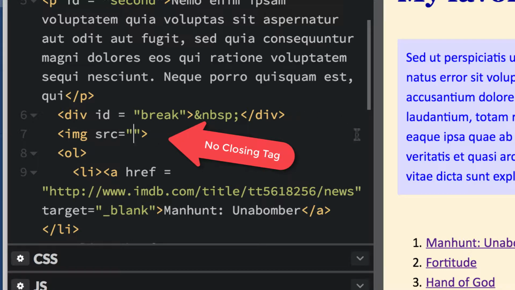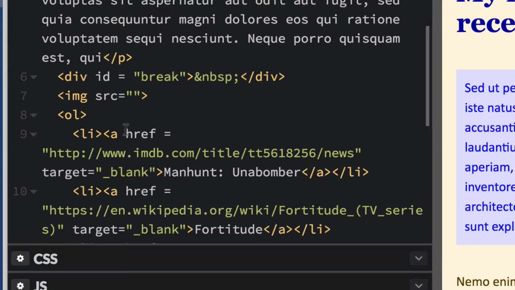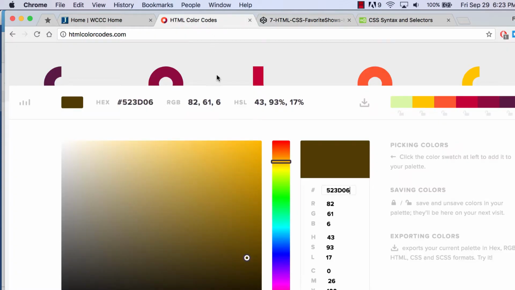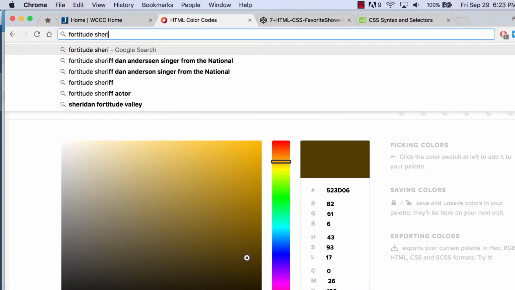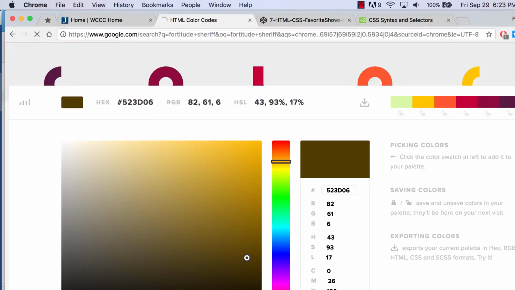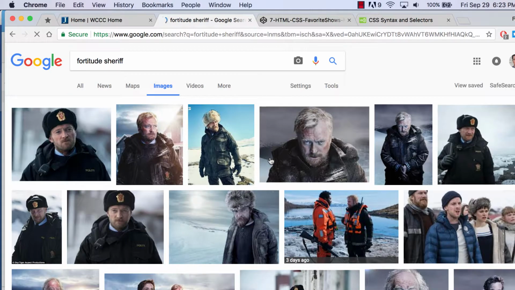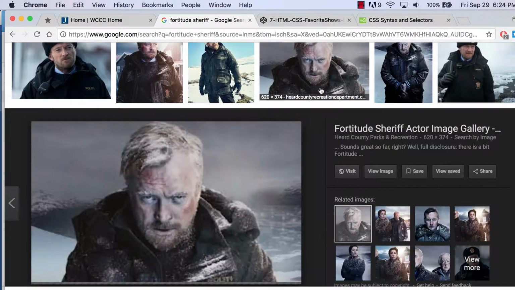Now because we're working in CodePen, I can't upload anything from my computer or anything like that, or I can't even drag anything in. What I'm going to do is just go find something. So I'll go to here to my color codes, and I'll just look up Fortitude Sheriff. I'll put in the sheriff because this picture should come up right away, and I'll look under images, and here's a bunch of pictures of them. And I want to look at one that's not real big, maybe more of a close-up. Here's one that's 620 by 374. That's a decent size. I'll probably have to go a little smaller than that, but I'm going to select that.